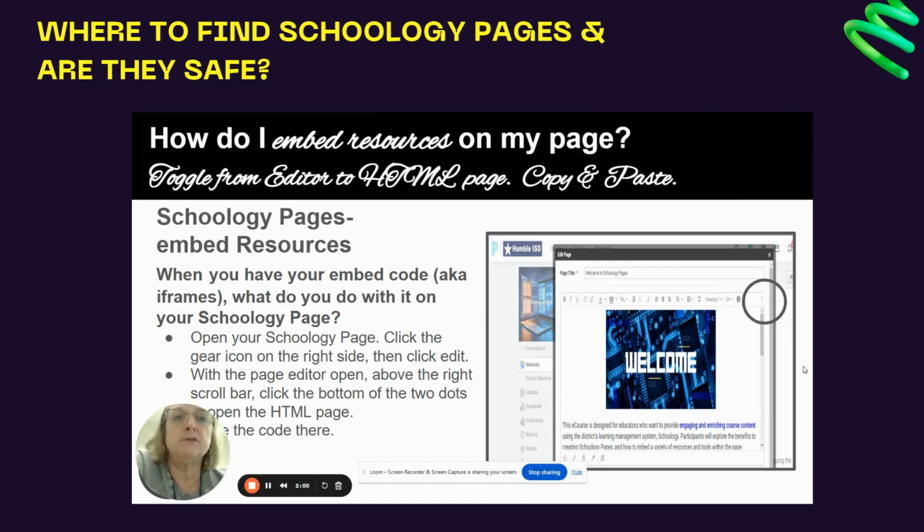Now this is where you're taking your Schoology to the next level: embedding resources. This is what makes it super cool. How do I embed resources directly on my page for students to access within Schoology? Well, you're going to get used to toggling between the editor and the HTML page. And you're also going to get comfortable with copying and pasting.